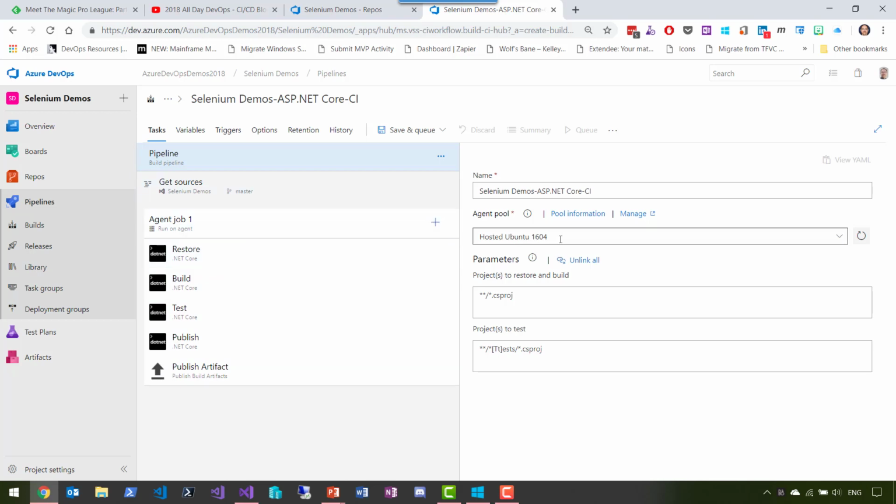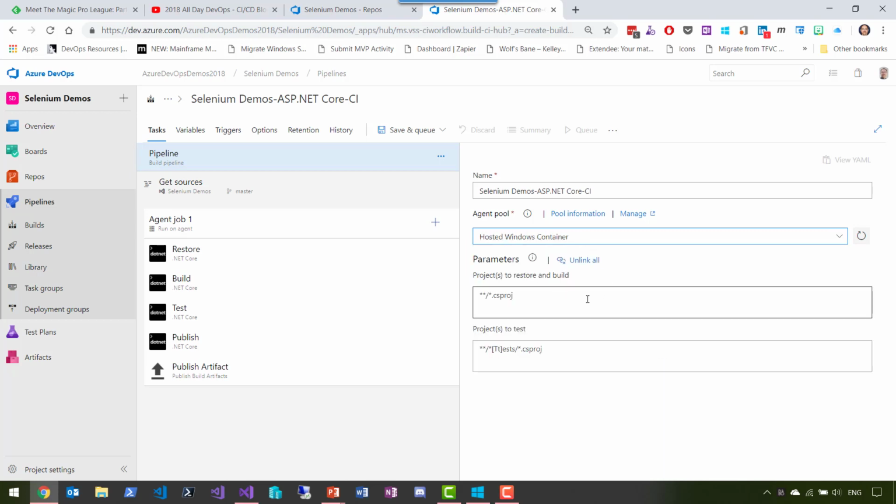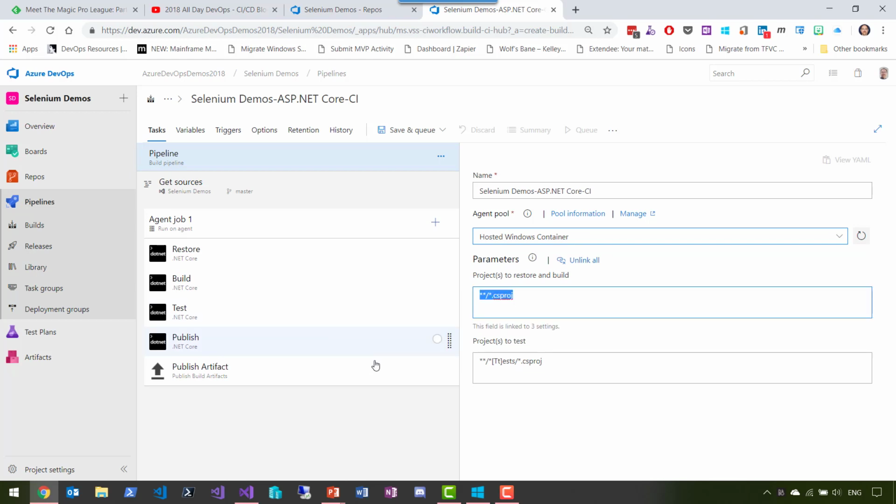So the first thing we want to change is we don't want to use the Ubuntu agent pool because we want the chromedriver.exe to be part of our output. And if we use the Ubuntu, it's going to create a Chrome driver without the .exe, and it's actually going to be a Unix specific executable, and it won't run after. So we're going to change this, and I'm going to use the hosted Windows container build agents. So we're going to build all of our stuff here.